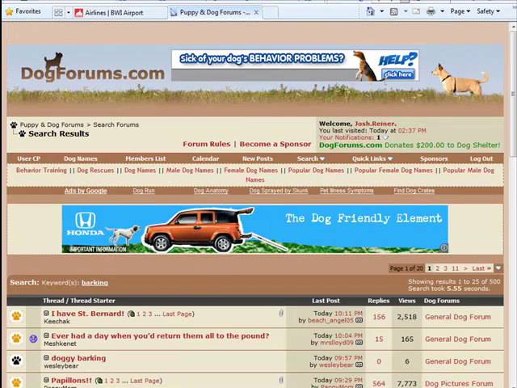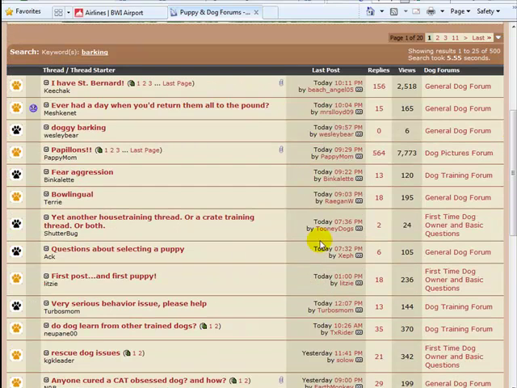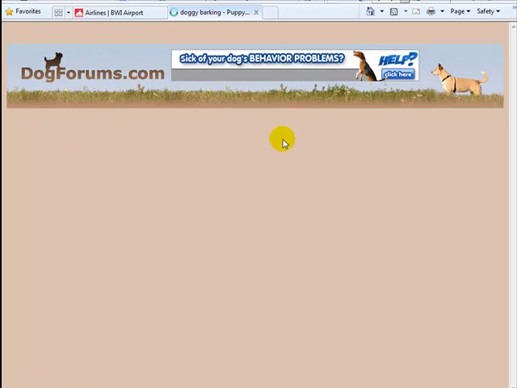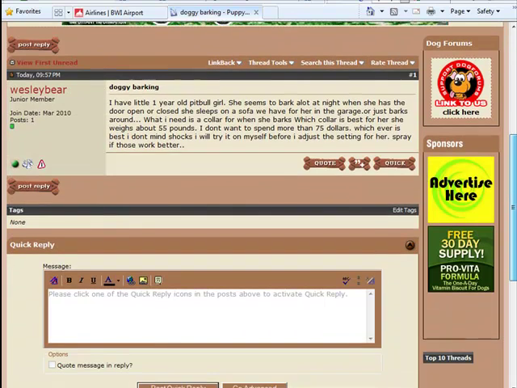Okay, so there you go. You can see that there's been a lot of activity, even just today, where people are mentioning barking in a thread. Especially this one jumps out, doggy barking. So this person wrote, I have a 1-year-old dog that won't stop barking. Barks a lot at night when she has the door open and closed, blah blah blah. So there you go. This has been a perfect opportunity for me to go ahead and respond.